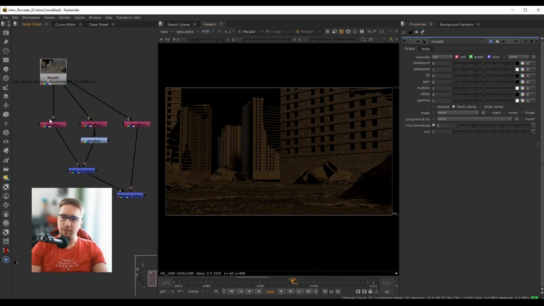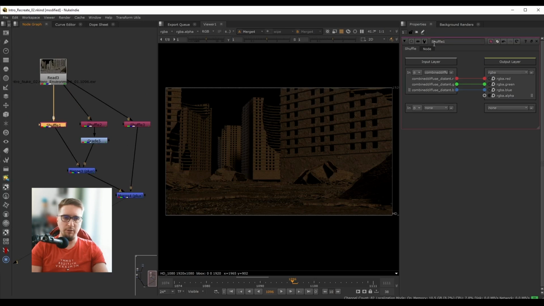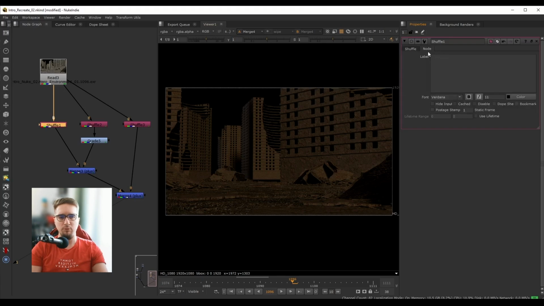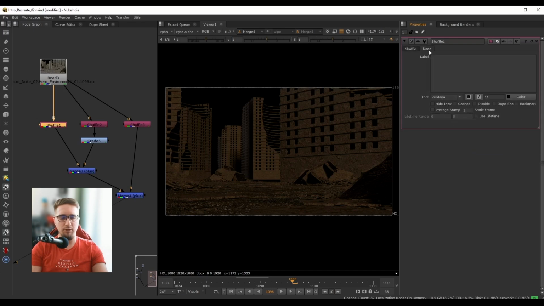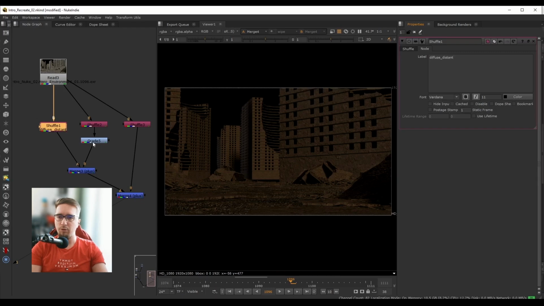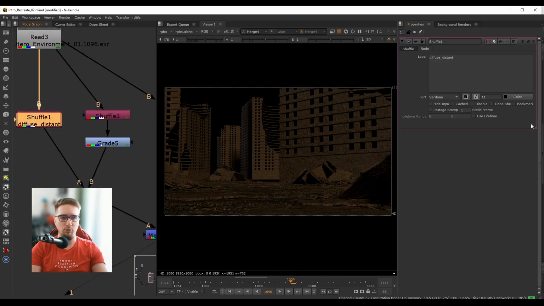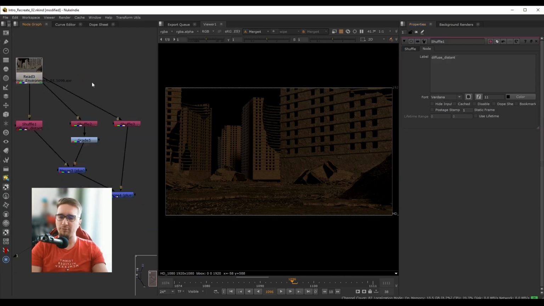Now, something I like doing with the shuffle nodes, we can go to the node tab. We can see we have a tab for shuffle over here, and most nodes will also have this node tab over here where we can give this a label. So in the shuffle node, we can see that this is the combined diffuse distance. So we can go to the label here and we can specify ourselves what we are shuffling in. So this will be, let's do diffuse distant, and now we will see this over here in our node graph, so we know which shuffle is which.